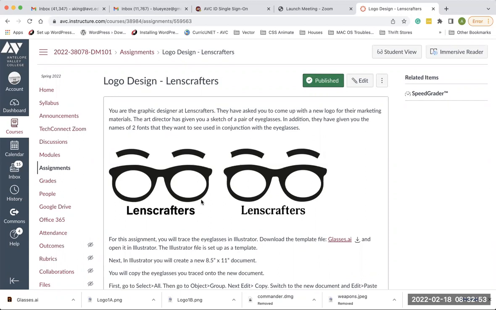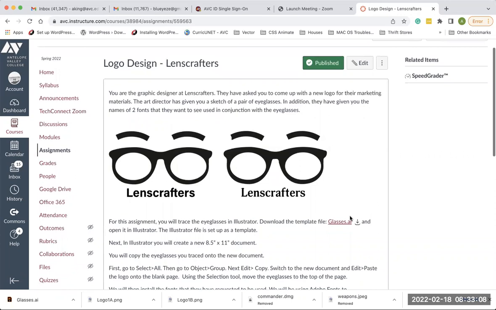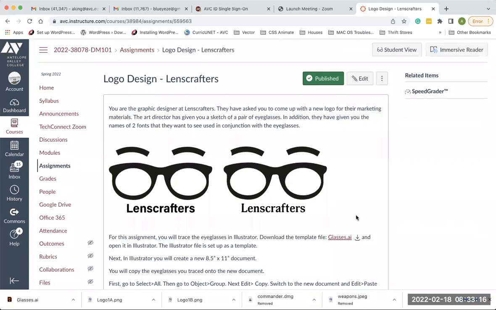And then you are going to first copy or trace the eyeglasses, and then you're going to create a new document in Illustrator, bring the glasses over into that new document, and then add the text. And then when you're done, you're going to save the file and upload it. So this will be broken up into 2 videos. The first one will be just doing the tracing for the eyeglasses, and then the second one will be creating the new document and adding the text to the logo.